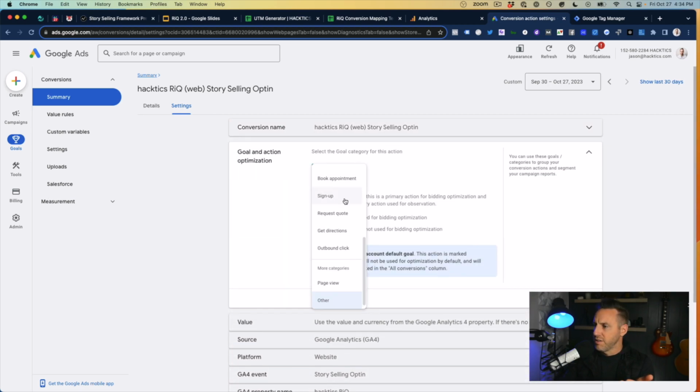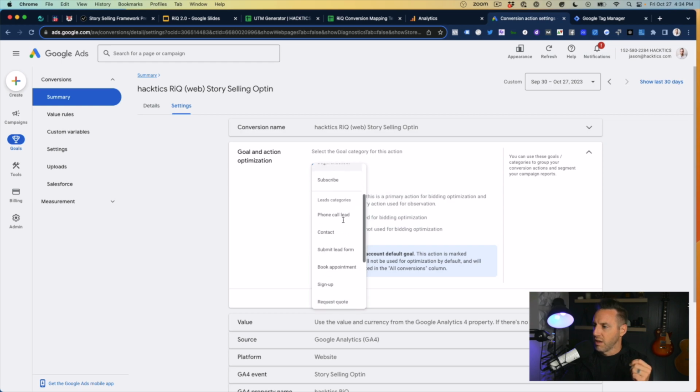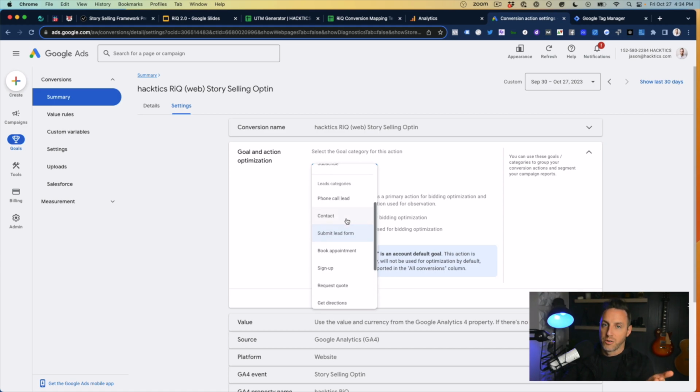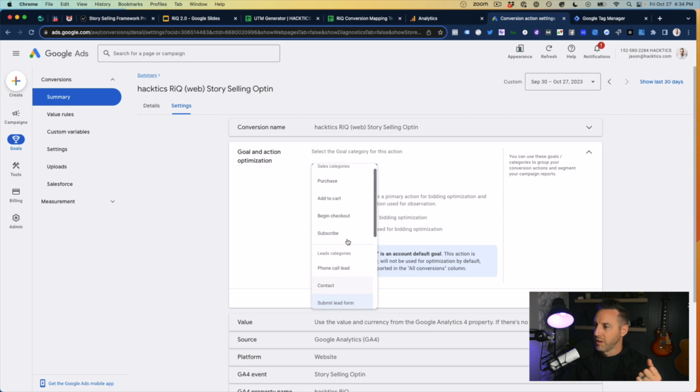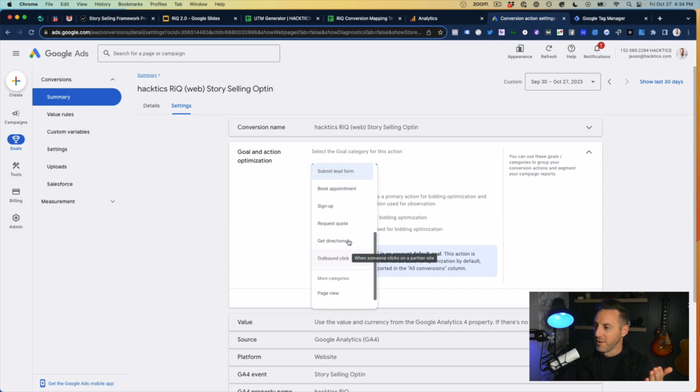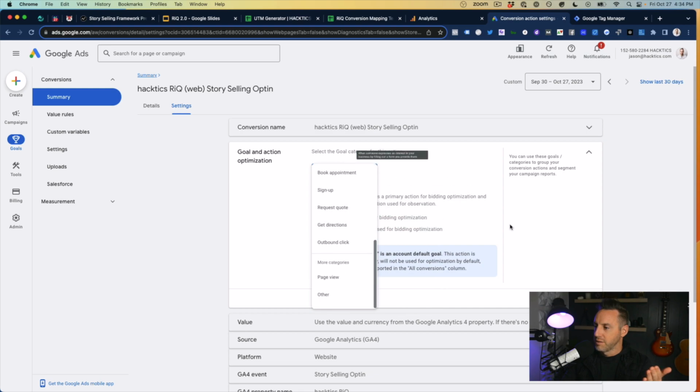If this is a primary, if this is more of a different name, if I want to categorize it differently because we saw it in secondary, then I could say that this is a submit lead form, or I could say sign up. Again, we can just create this how we want to. Let's do submit. I don't know if I like submit lead form. We could do a contact. Again, this is just a demonstration, so it really doesn't matter. Let's just submit form.